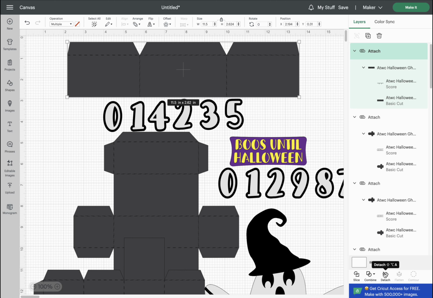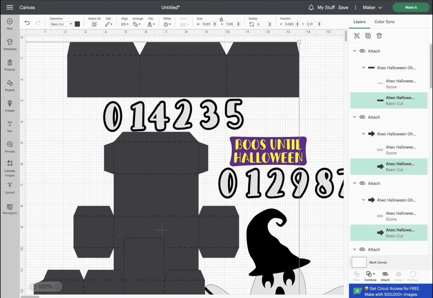I left them gray so that way when you guys brought them into the software, you would be able to see the cut and score lines and know where they were. So what I'm going to do now is I'm just going to select the back part of the box, not the score lines. I'm going to use my Command key on my Mac here. If you're using a PC, it's probably the Alt key. I'm going to select all of these gray boxes.